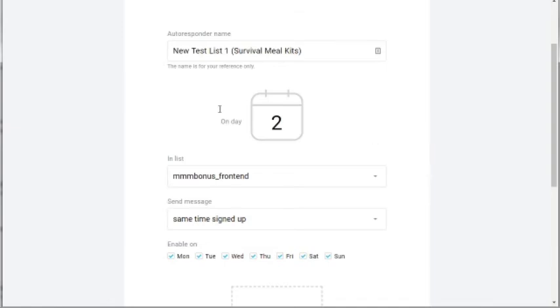Now on the list, we have to connect the autoresponder to the list. So we have to select this and then find the list, which is the new list 1. So we're going to click this, and as you can see here, I went ahead and selected that. You need to connect that too, otherwise it's not going to work.